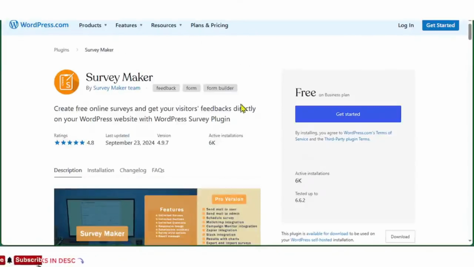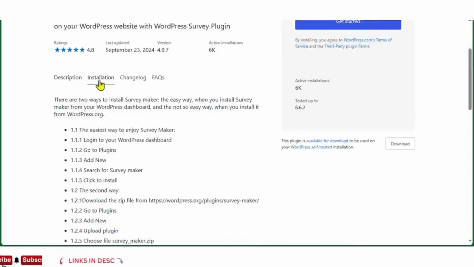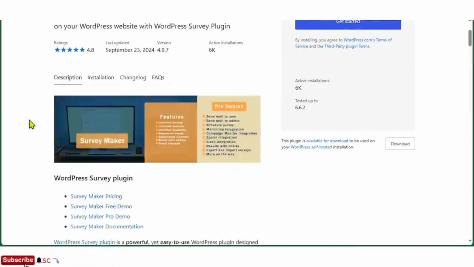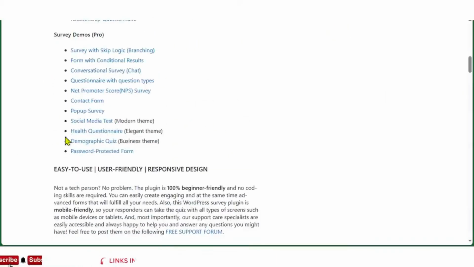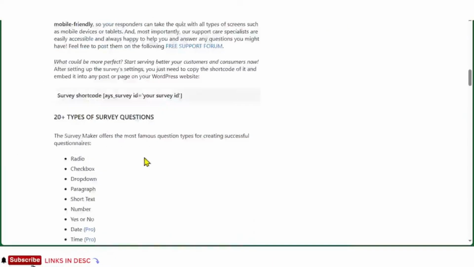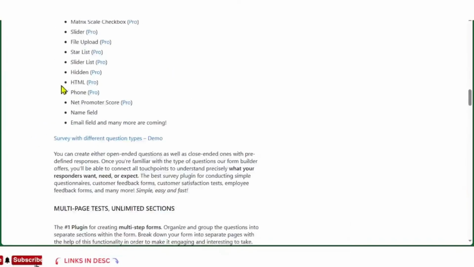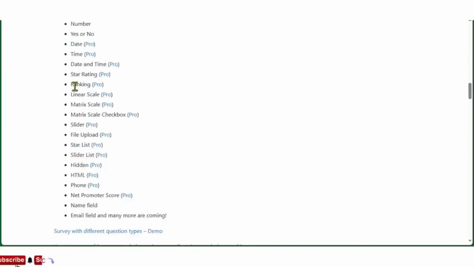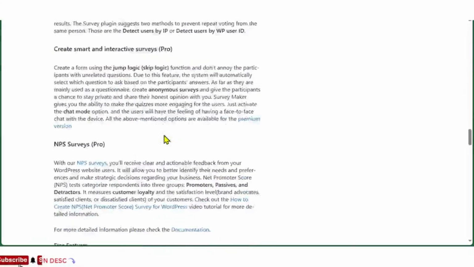So next, our Survey Maker. This has 6k active installations and a 4.8k rating. You can see the pricing, free demo, pro demo, documentation. So everything they have: nice documentation, FAQ, everything, and shortcode features are also there. So a demography survey, software development request form, and relationship questionnaire you can create with free, and with pro you can create this type of survey or quizzes. Okay, easy to use, and a timer is also there. Then you will have a slider list, then ranking. These are the features you will get, some with free and some with pro versions.